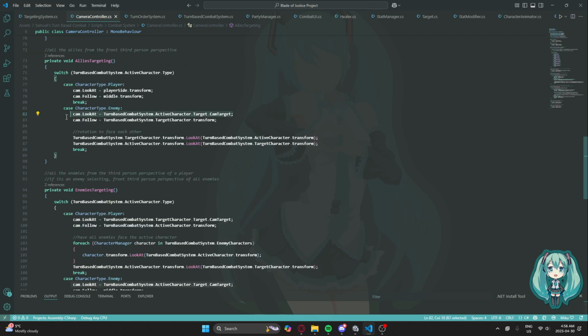For the enemy, we will be looking from the back of the player, looking at the enemy that's about to attack or do whatever against the ally or the player character. And then we also have the 2 characters look at each other with their transforms: transform.LookAt with target character, transform.LookAt with active character, and active character transform LookAt with target character.